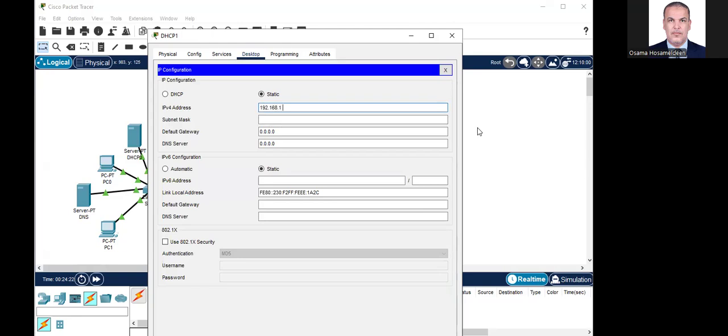192.168.1.34, and the subnet mask is going to be 240, and the default gateway is 192.168.1.33, and the DNS server is 192.168.1.19. No, not 19, 18. Okay.